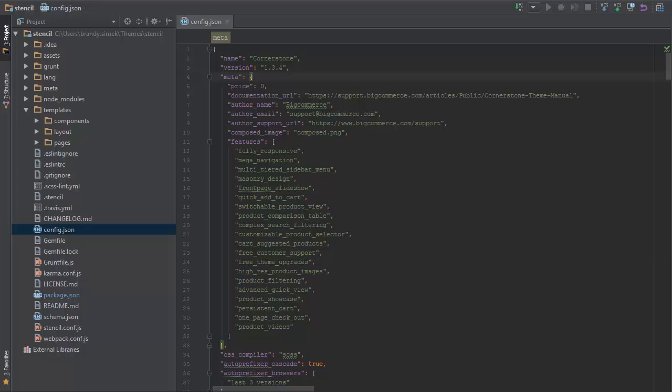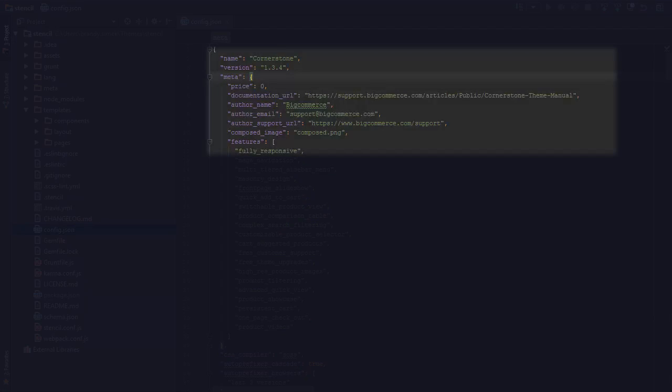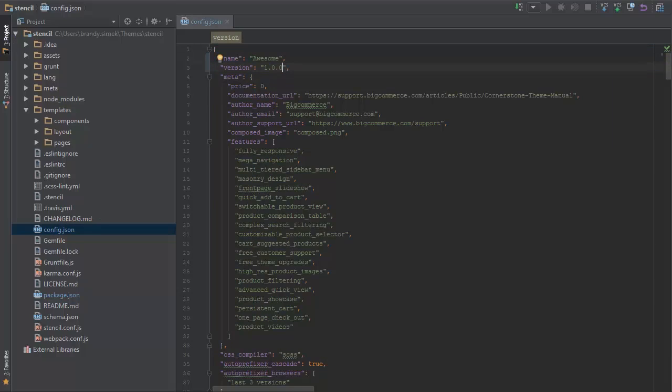When creating a new theme, you can set information like the theme's name, purchase price, listed features, and documentation links at the top of the config.json file. I'll update this metadata now.